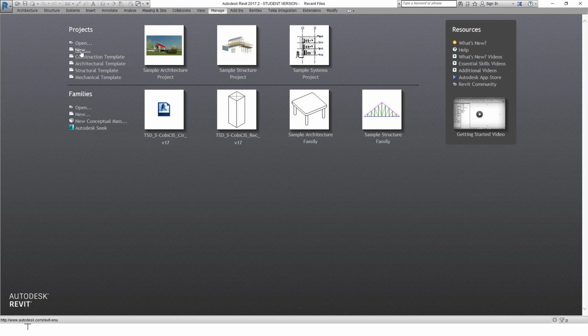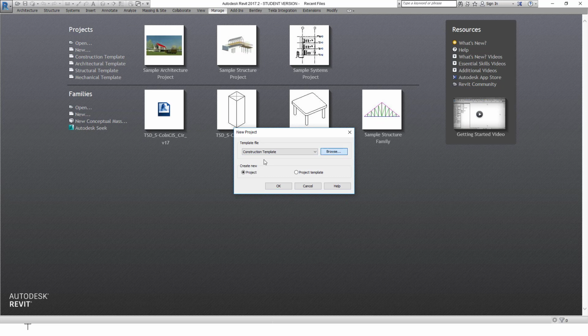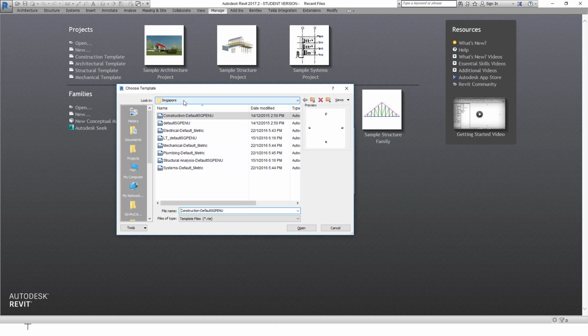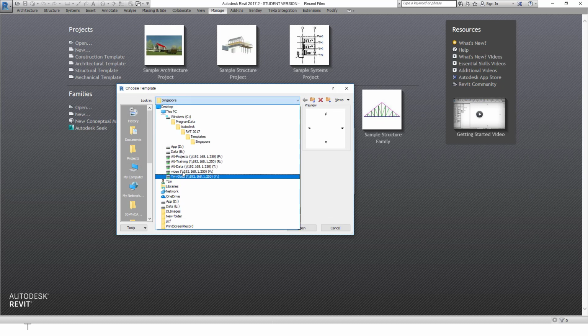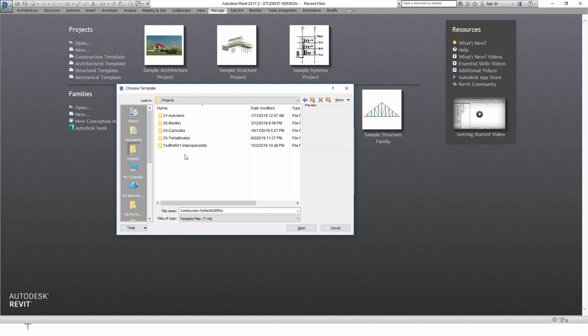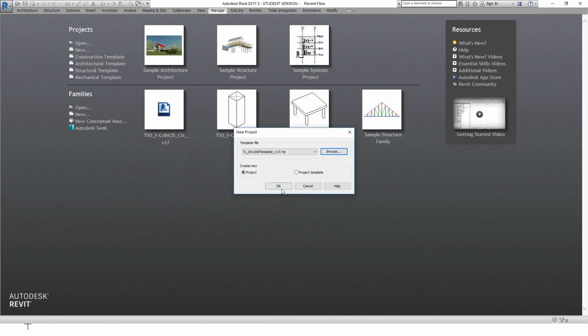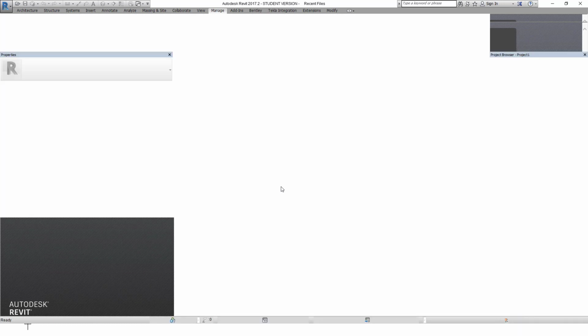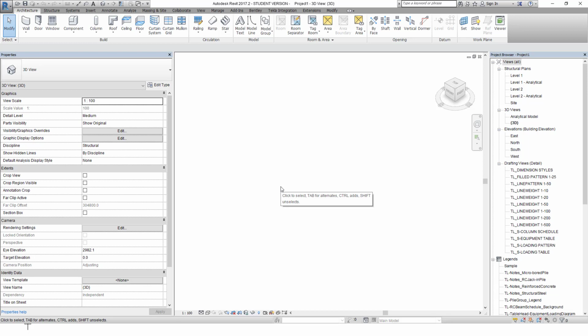For my case, I will create new, then look for my template file, which is located over here under the E drive. Okay, this is the place where I saved the file. Then this is the template file. I prepared some common things inside that template file, so I'll open it and click OK. Okay, now this is the file that I opened using my template file.